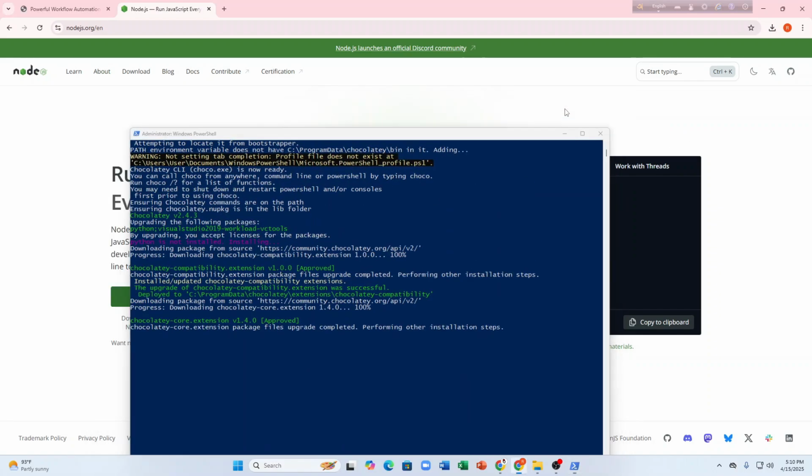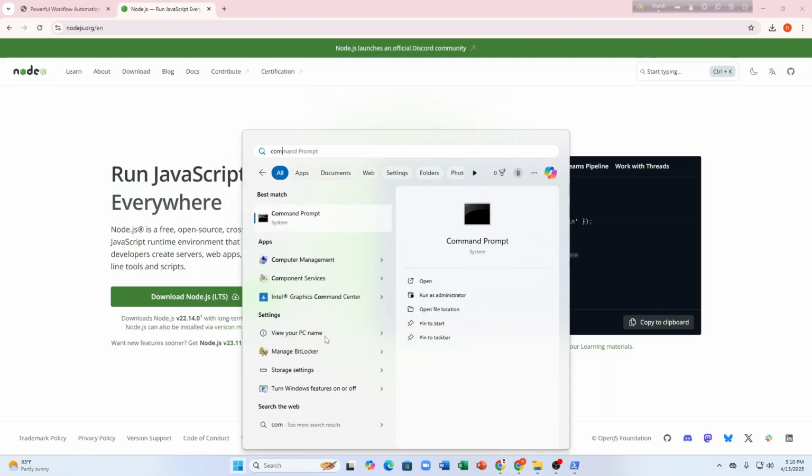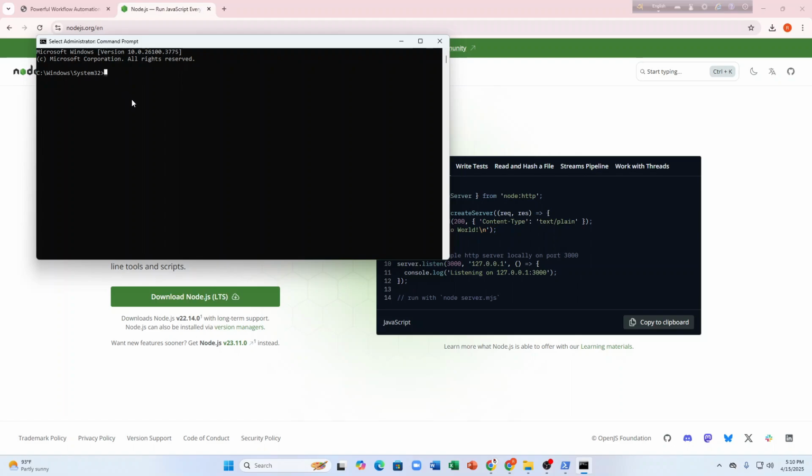So while it's checking, you can just open your Windows icon here. Now search for command prompt. Here it is. Now you can run it as an administrator. Now here you can type npm install n8n, space, select the dash here and the g, and you can simply press enter, and here it is installing.